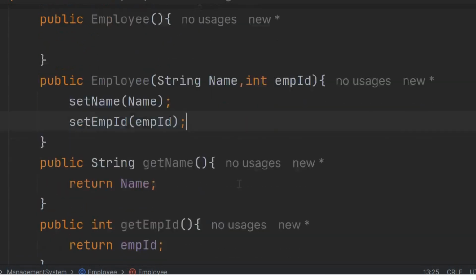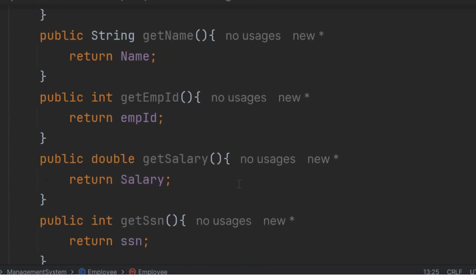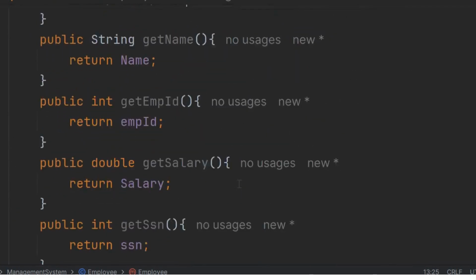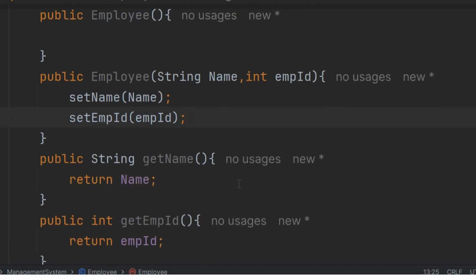So that's just a creative way. You could use the traditional way of this dot name or this dot emp ID. There's really no problem with that. So I'm keeping mine this way for now.